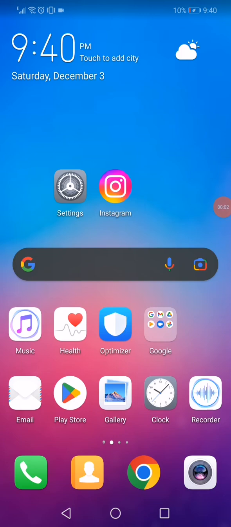How to fix Instagram widescreen in less than 1 minute. Hello guys, so in this video or this tutorial I'm going to show you how to fix Instagram widescreen easily.